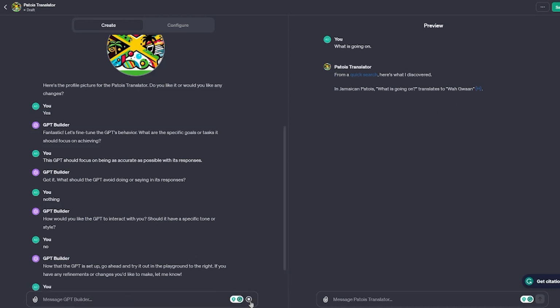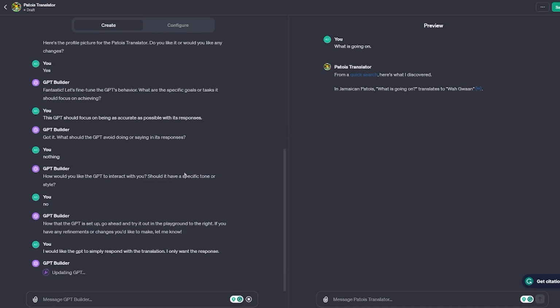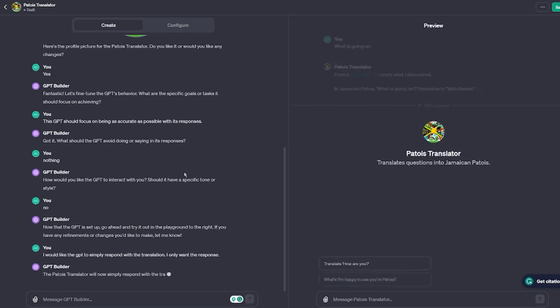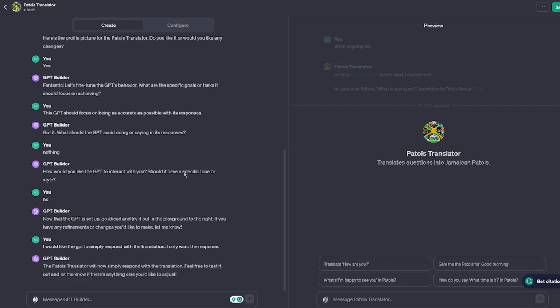I'm really curious. So it's updating the configuration for our GPT agent, and I'm going to try again and let's see what happens. Patois translation will now simply respond with translation. Feel free to test it, blah blah blah. Let's see what is going on.